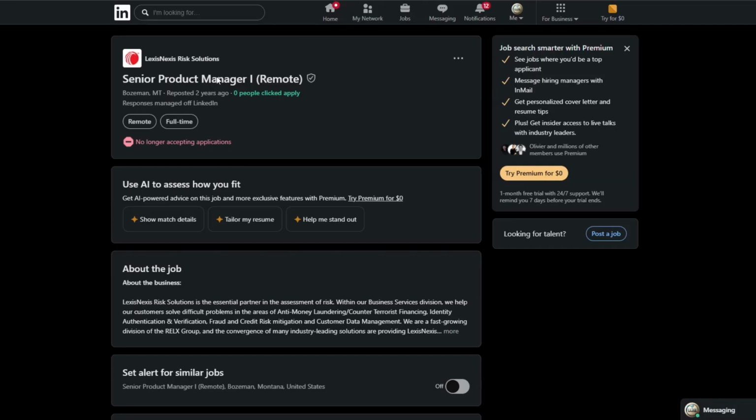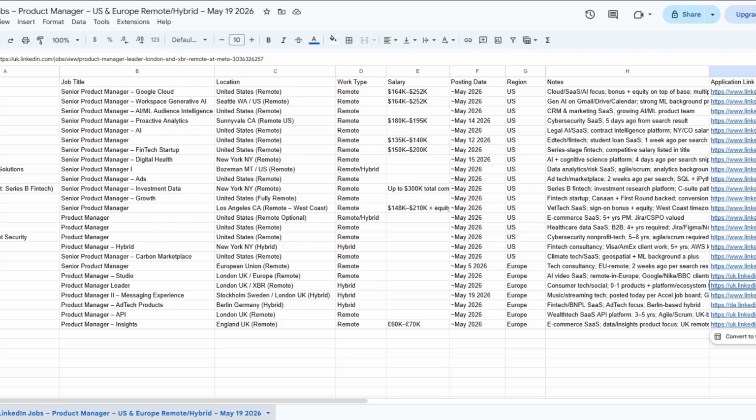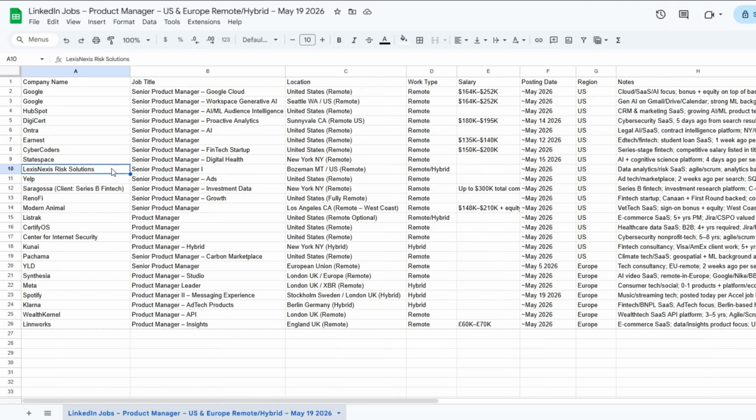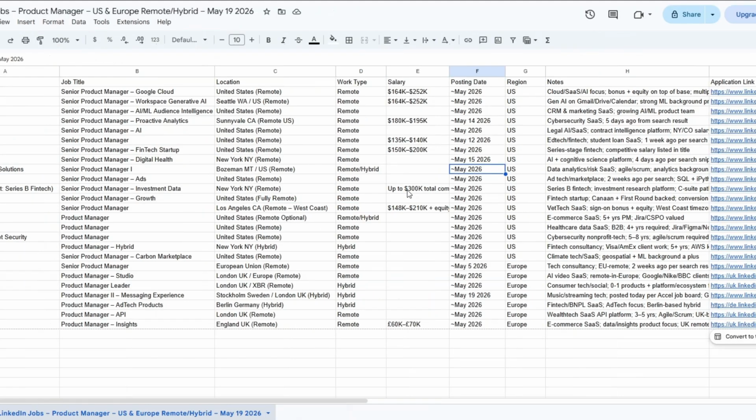You can open a couple of links to preview some of the jobs right here. You can see an example job, senior product manager, posted by LexisNexis Risk Solution, which is this company over here. This is incredible. The job was posted May 2026. This is incredible.